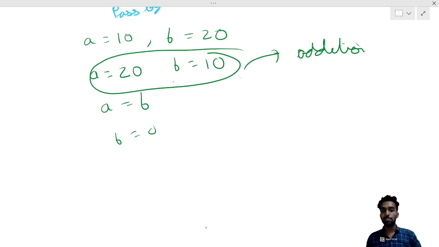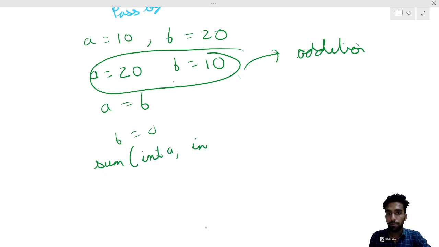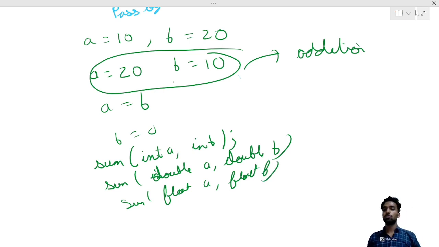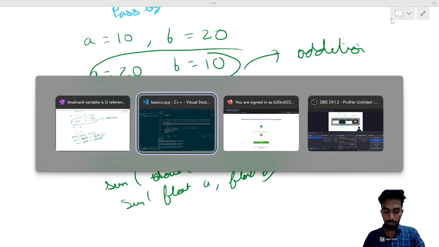Many functions can have the same name but different parameters. Suppose some function can have int a, int b. Then another function can have double a, double b; double is also a data type. And some function with float a, float b. Let's see it by example only.